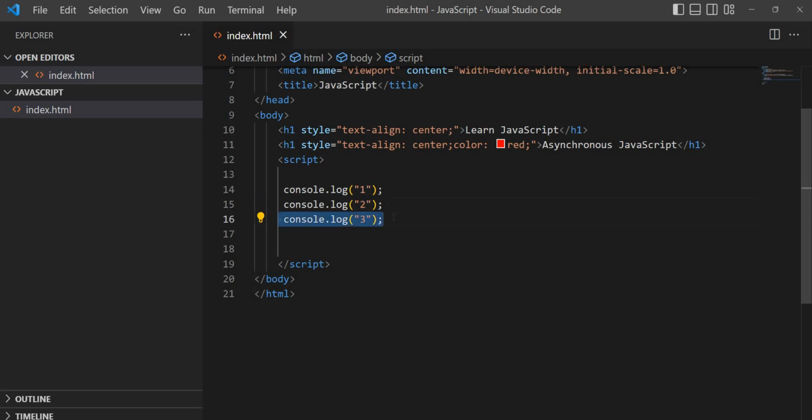There is no problem. So this is called synchronous JavaScript. Whenever JavaScript executes line by line, that is a synchronous thing. But if it is executing one by one, how can we handle asynchronous things? Okay, that's what we are going to learn.